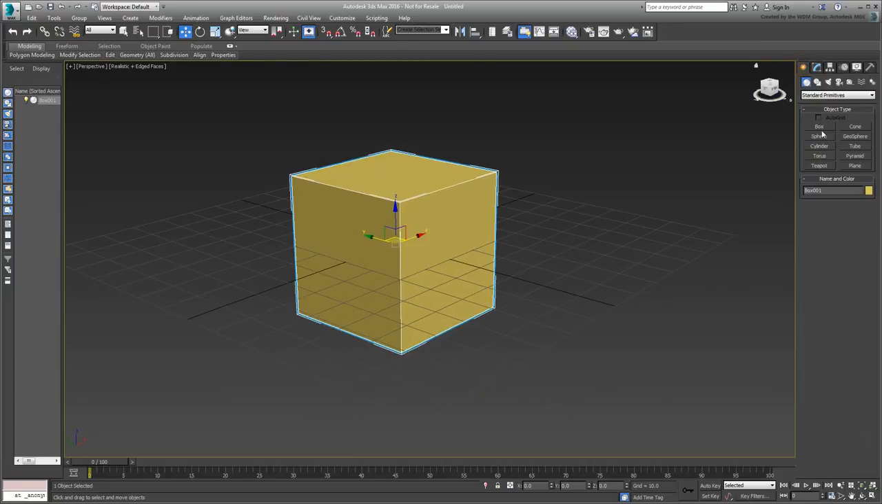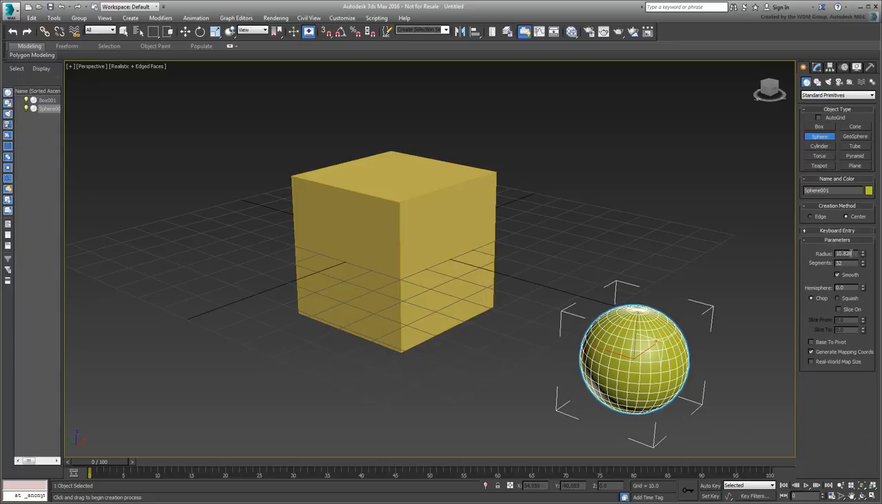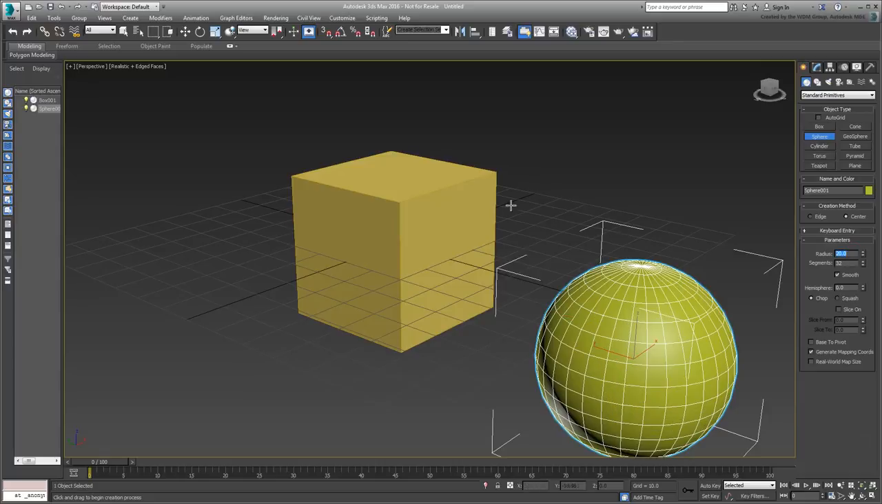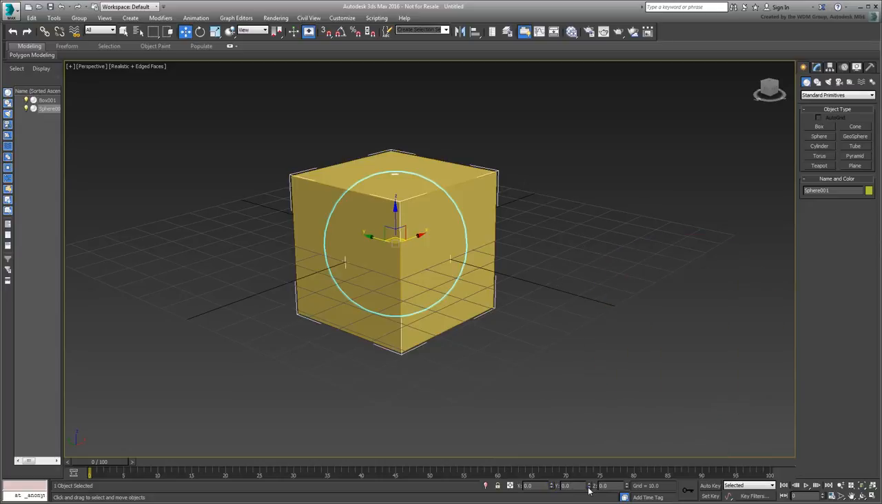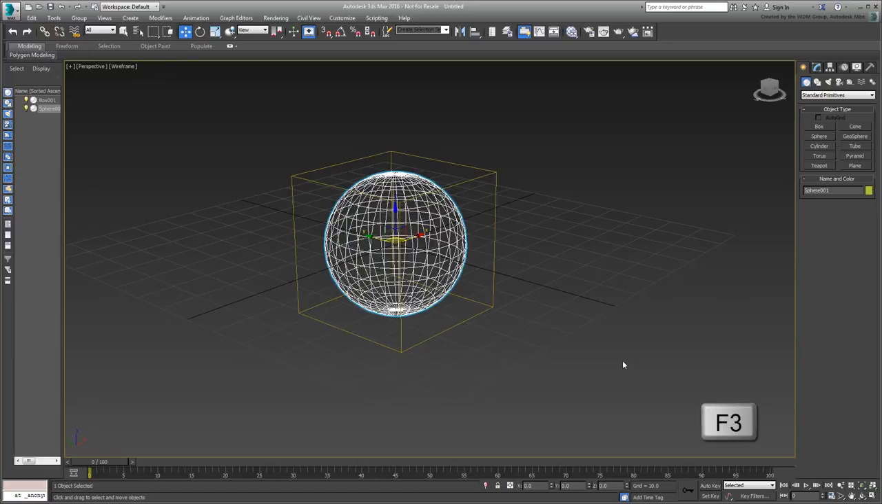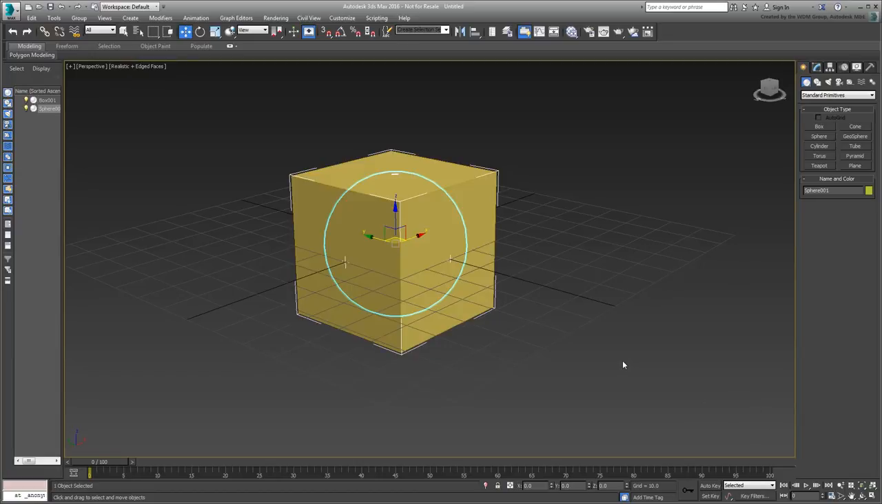Next, create a sphere with a 20-unit radius. Relocate it to 0, 0, 0 so that it fits inside the box. If you want, you can see it better by temporarily using the F3 wireframe toggle. Actually, you can hide the sphere for now using the Scene Explorer. You don't really need to see it.